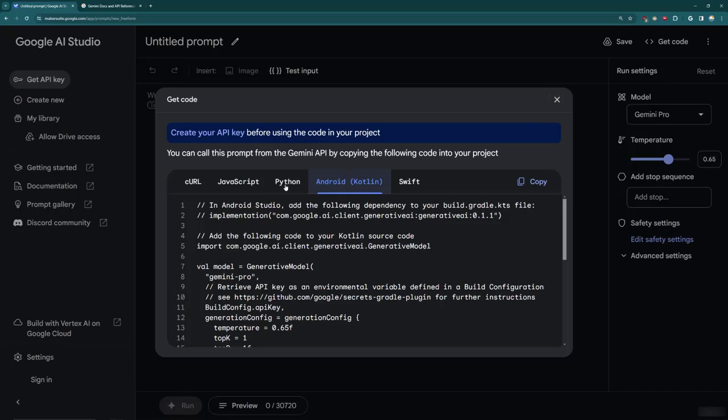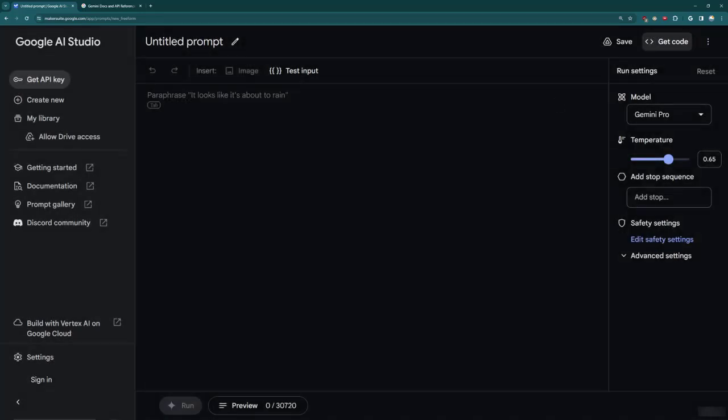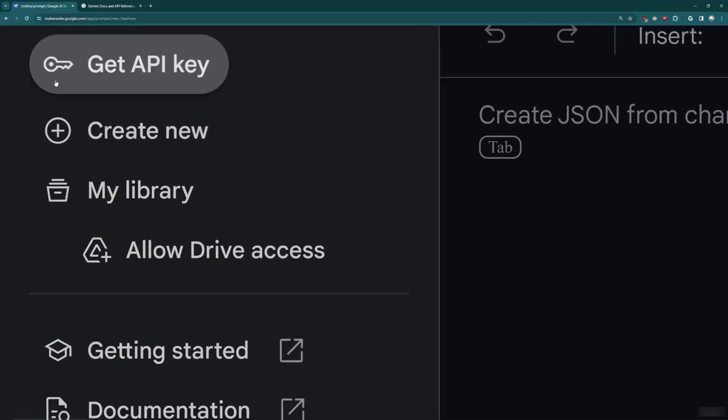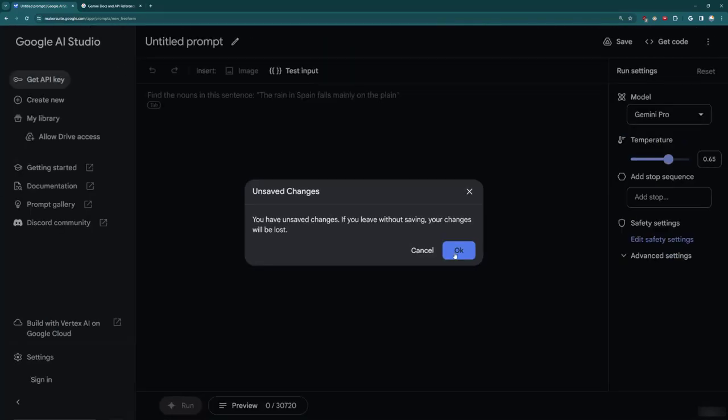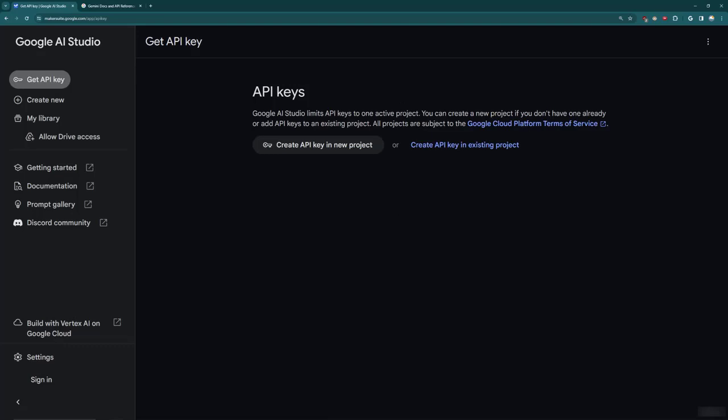But in order to do this and learn Python on our own, within our own development environment, what I want to show you is how to get an API key. So you're going to want to go over here where it says Get an API Key on the left. I will click on that. It's going to ask you if you want to save those changes. I don't care. And then we have the API keys.